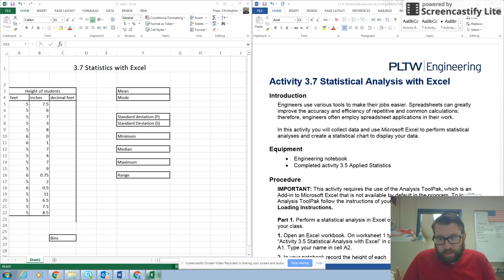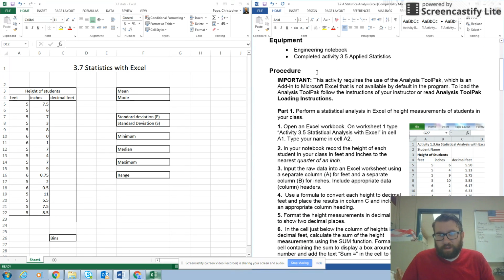All right, so today what we're going to be looking at is Activity 3.7 Statistical Analysis with Excel. Now, I did a little bit of pre-work on this with some class data. So if you read over the procedure, it says perform a statistical analysis in Excel of height measurements of students in your class.